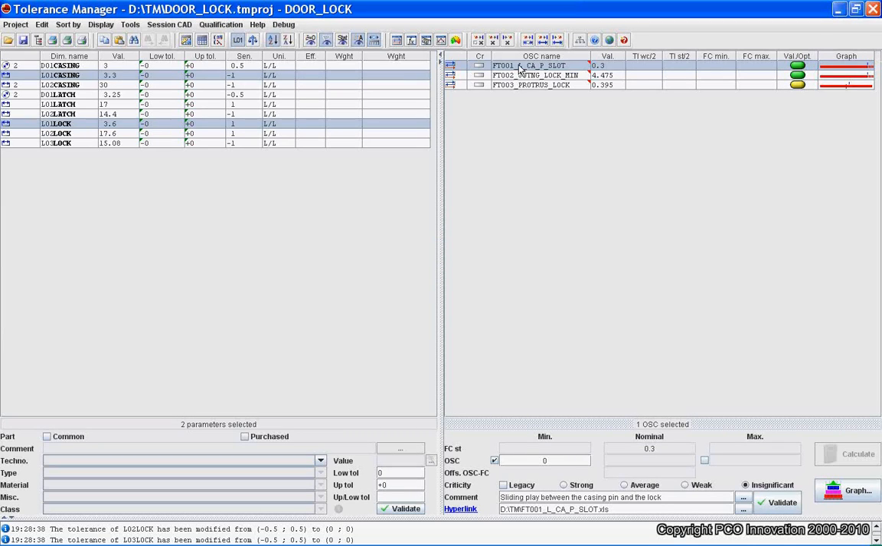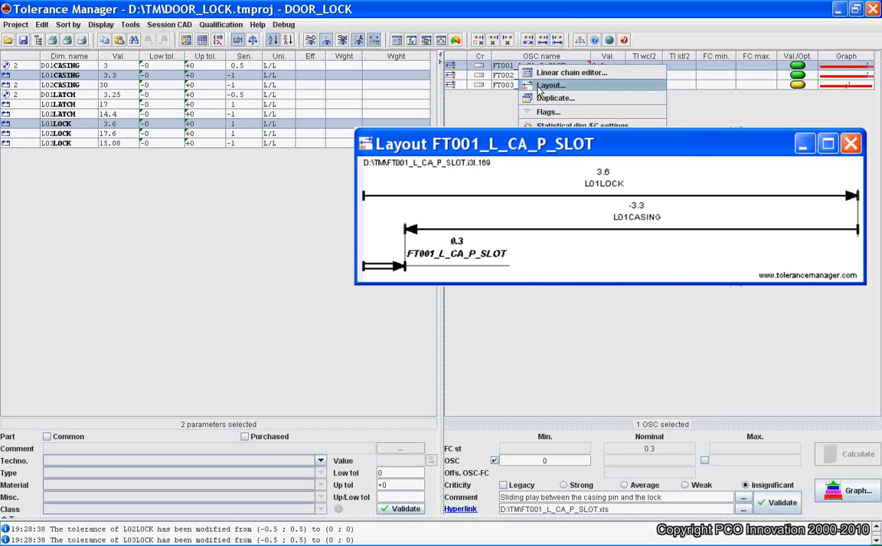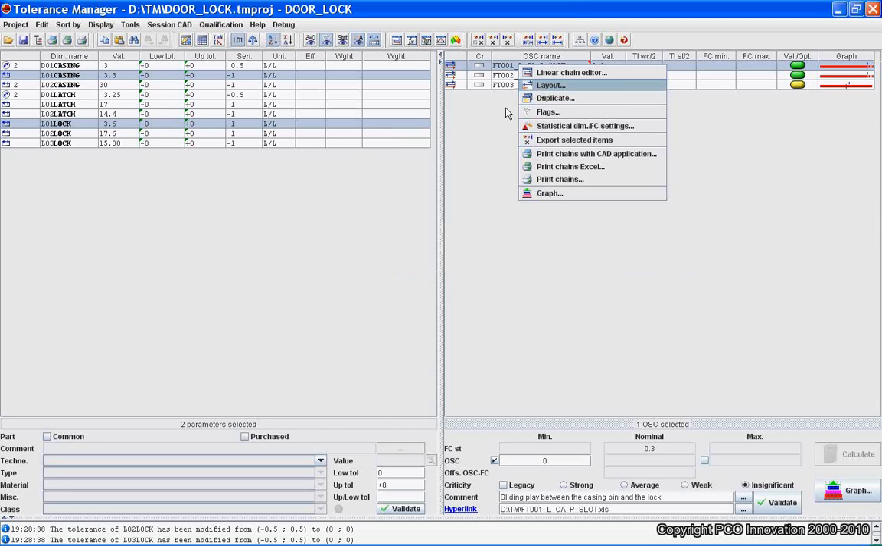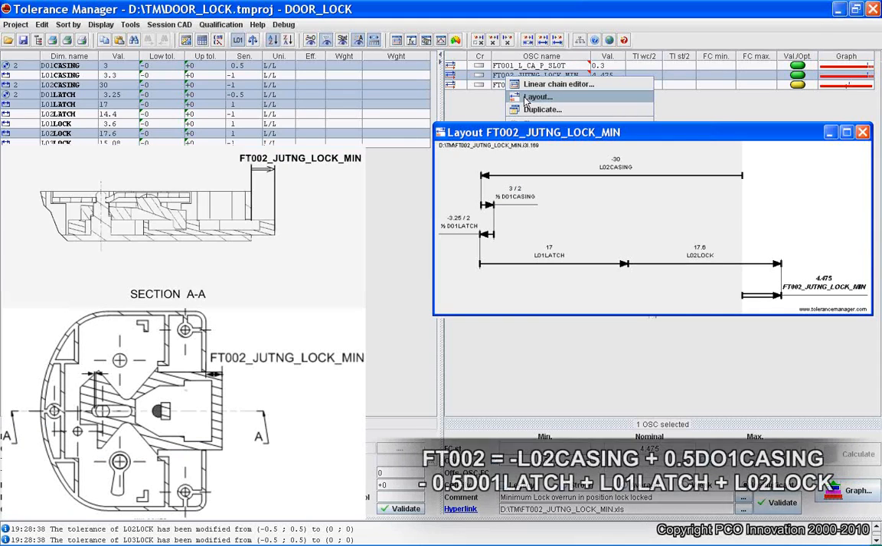The first chain, FT001, previously described in the video on the linear chains editor. Let's visualize its plot. The second chain, FT002, lock overrun in the position locked. A mean overrun is necessary to ensure the locking of the lock. Minus L02 casing plus 0.5 T01 casing minus 0.5 T01 latch plus L01 latch plus L02 lock.